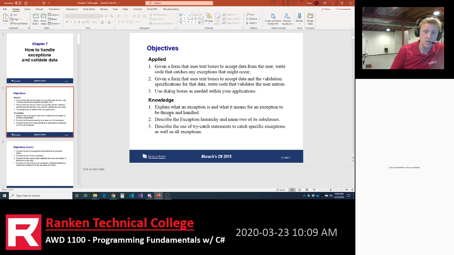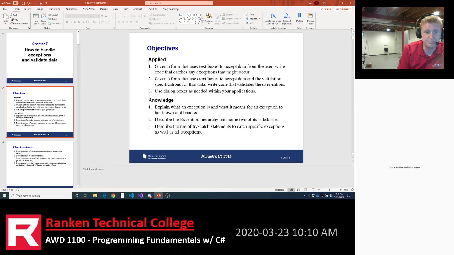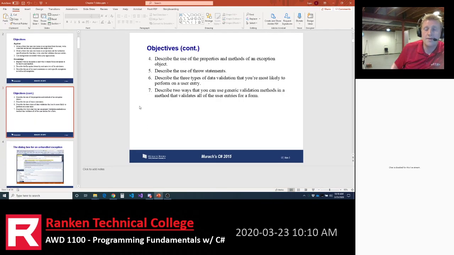Exceptions are classes, and so they have a hierarchy, just like all of our other classes in the .NET framework. And so we're going to learn a little bit about the exception hierarchy. The code that we're going to learn is a try-catch statement. This is going to be the C# code that we write to handle our exceptions. We're going to learn some properties and methods that are going to help us to work with exceptions.